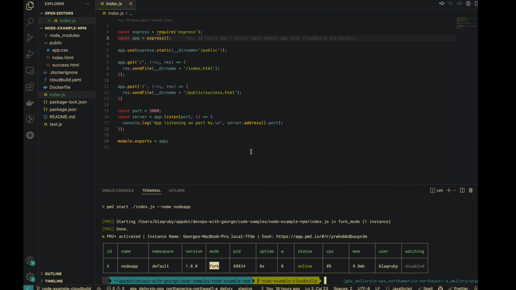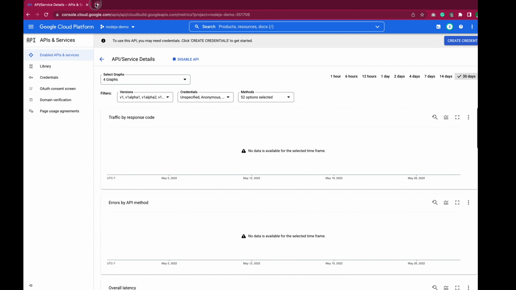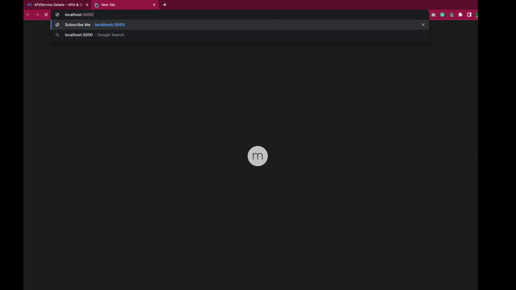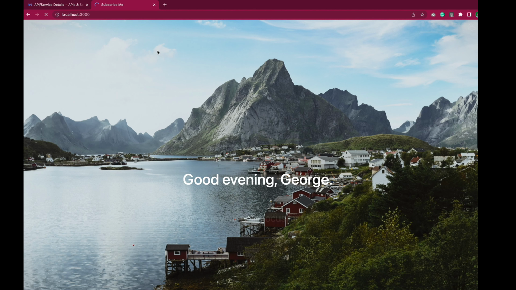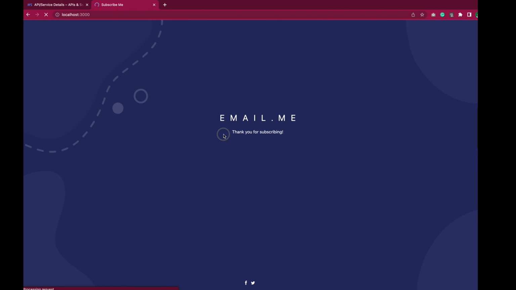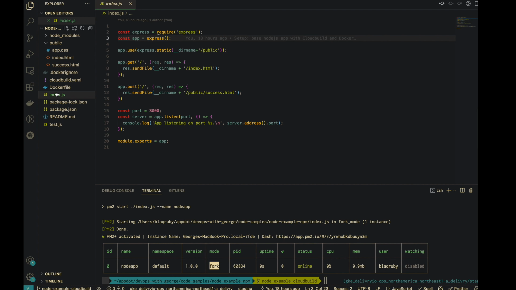So we have our application running. Now I'm just going to open my web browser back and go to localhost 3000. And we have our application running. So it's just a basic application that takes in an email address with a name, and on submitting it just shows you the confirmation page. So thank you for subscribing.